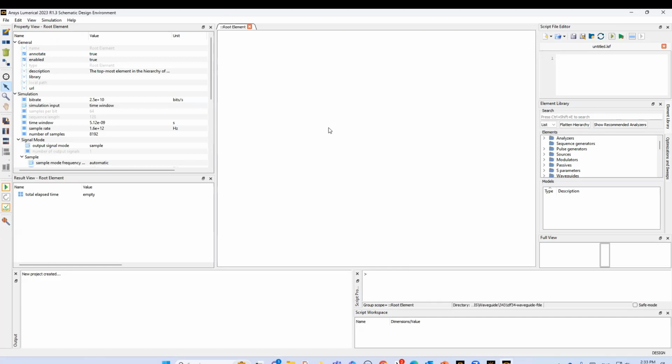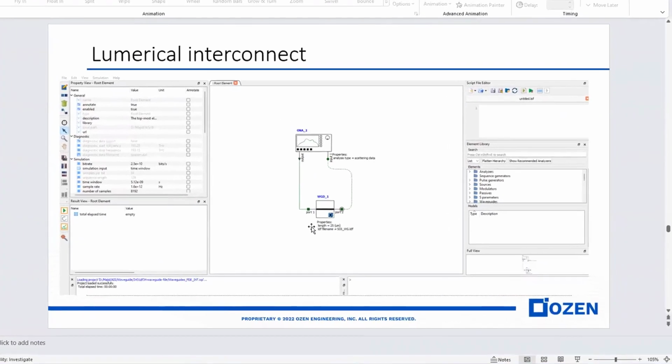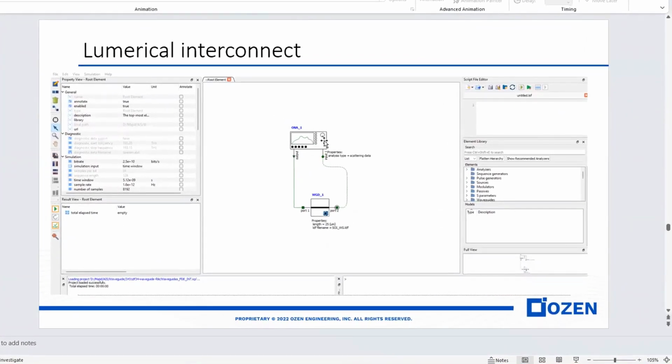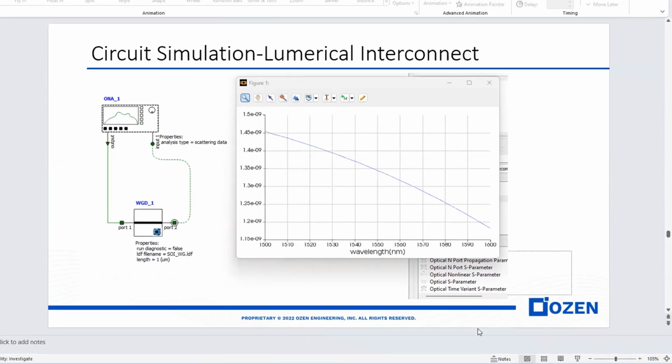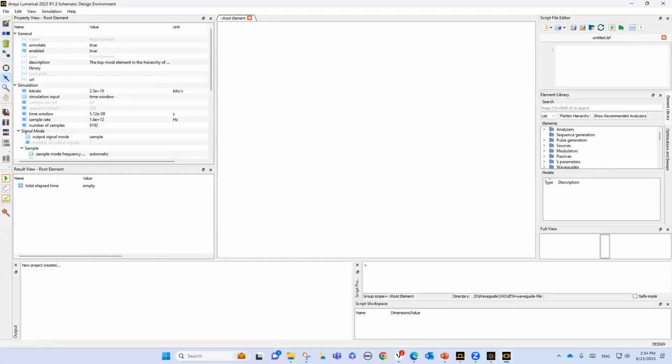So let's create a circuit. So for the circuit, this is our waveguide, and this is an optical network analyzer. So we want to create this simple circuit, and we want to see the results. In the results side, this is the dispersion versus wavelengths. So let's go to the Lumerical INTERCONNECT.